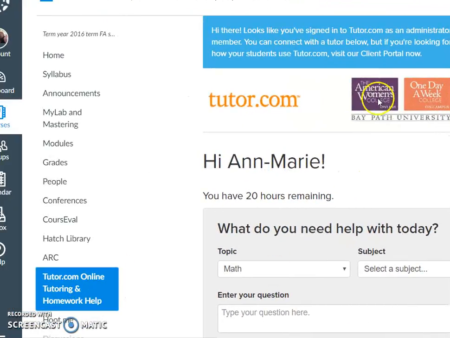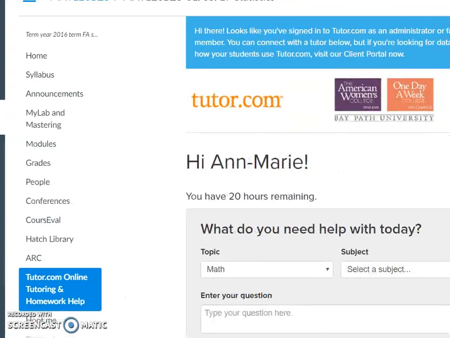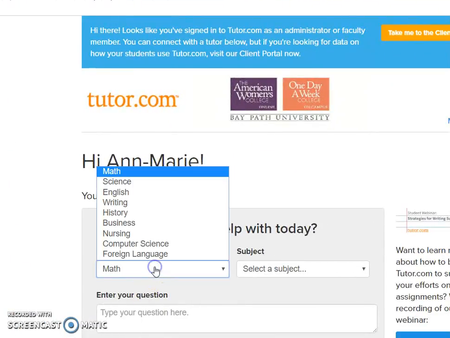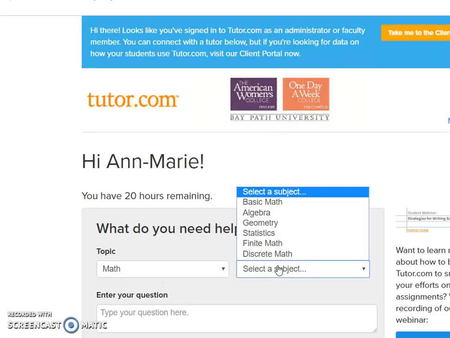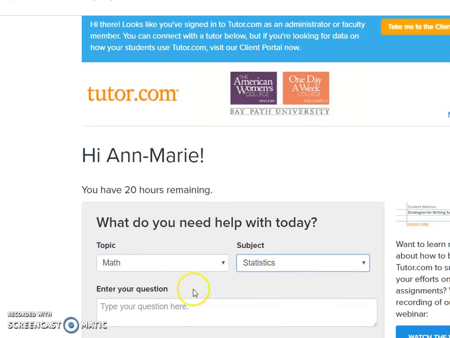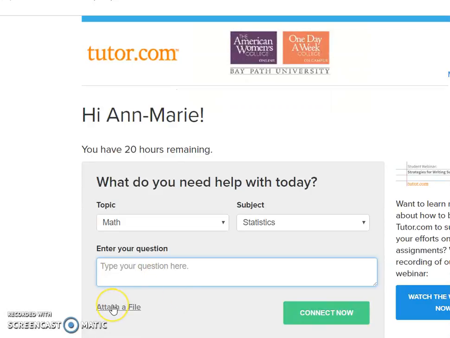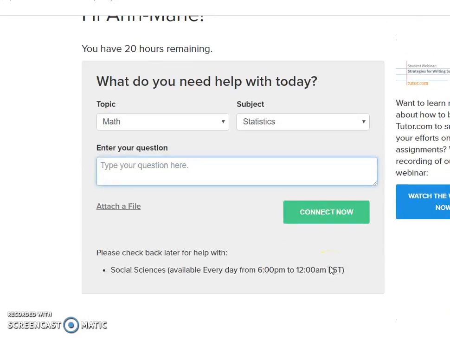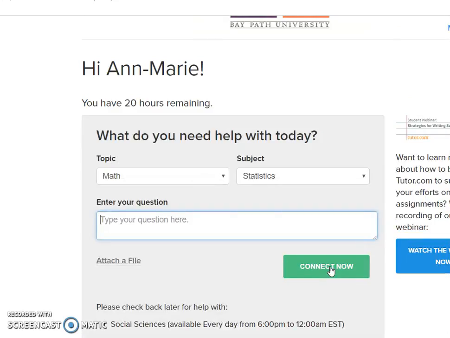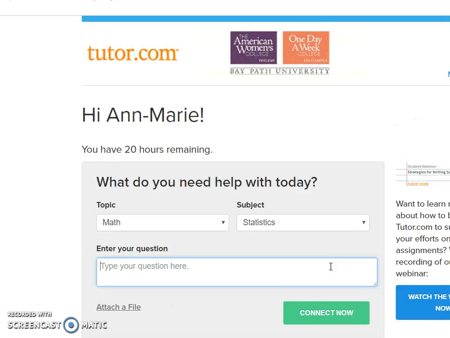So if you click on that tutor.com, the topic that you need help with is going to be math. Select a subject. So this is a statistics class. And then you're going to enter your question, or you can attach a file, and then you're going to connect. What's going to happen is you will have a live person 24 hours a day, 7 days a week to help you with your questions online. So this is a great option for a lot of students that just go through the help me solve this, that does not help. Tutor.com is a free resource for you.